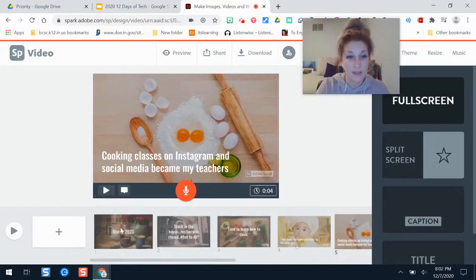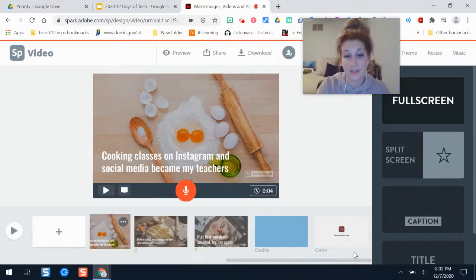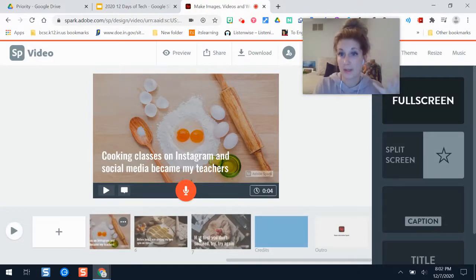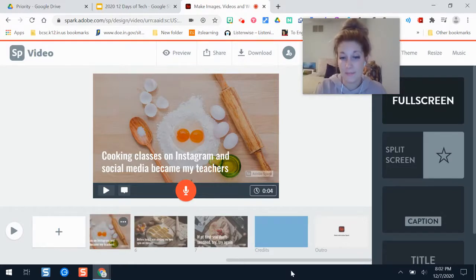So once I've added in the content and things that I want, if I want to add in additional slides more than what this template has, I can click the plus button here and it will just keep adding them. The outro is always one that sticks there. If you're using the free version, it just adds the Adobe Spark watermark and puts a little tune to it.